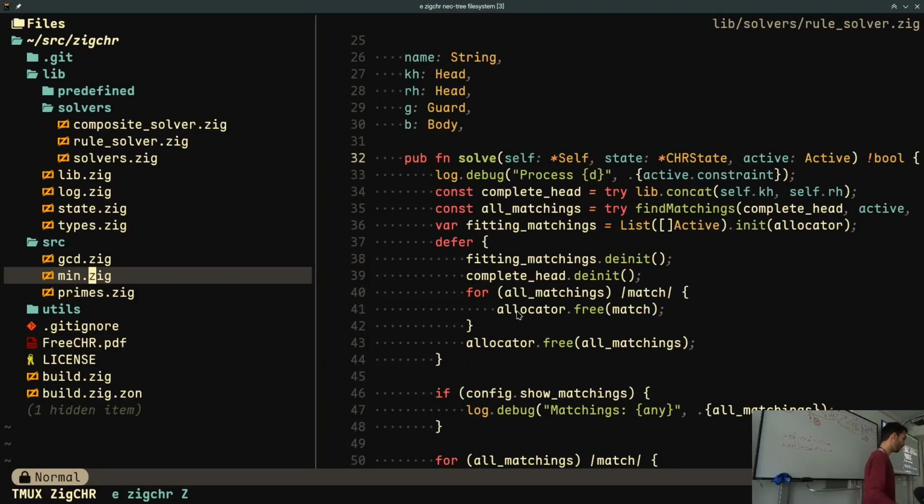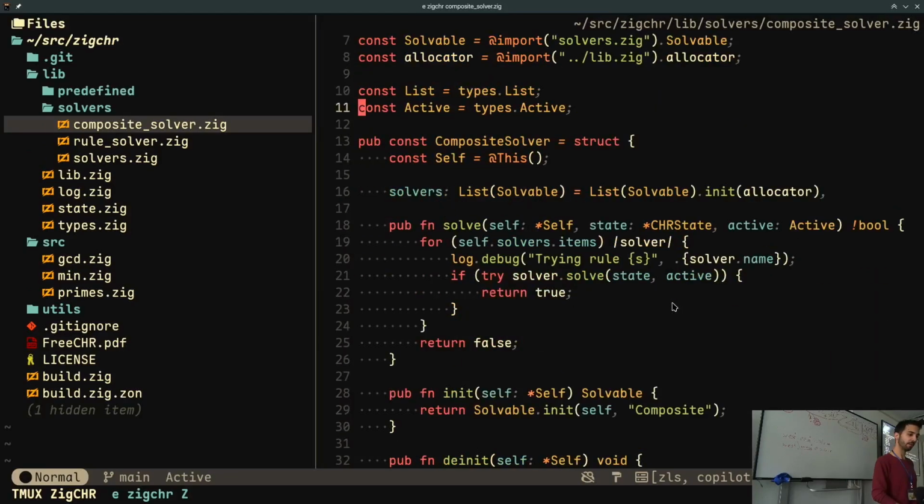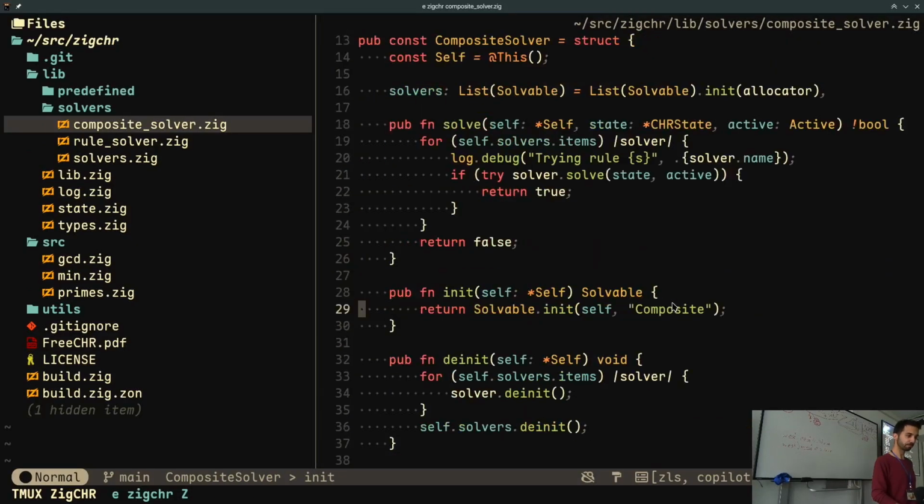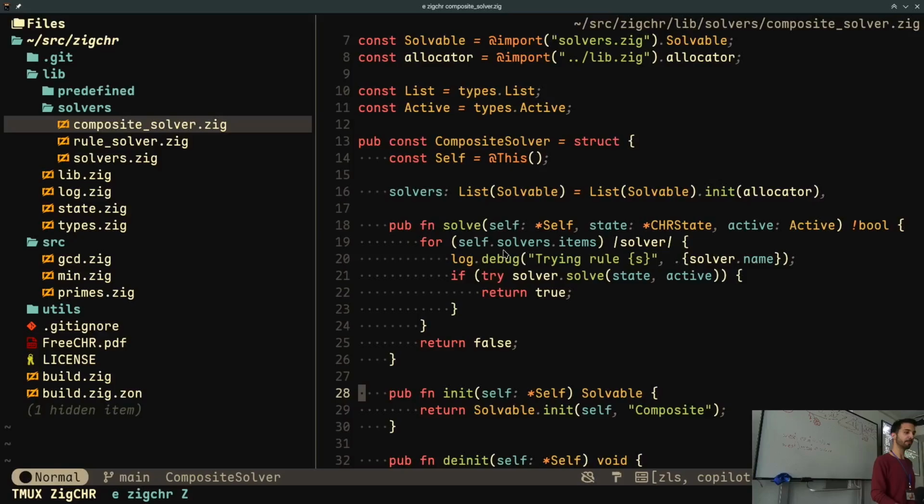But if we have a program that consists of more than one rule, there's another solver, namely the composite solver, that takes a list of multiple solvers and just tries them one by one. So this way we compose more complex programs just out of single rules or single solvers.